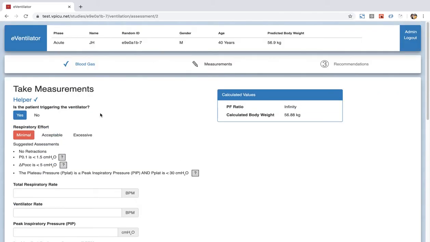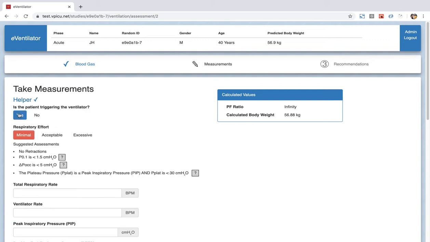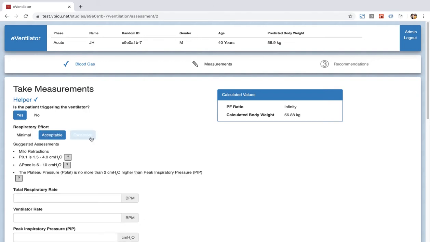Here we'll enter in vital sign and ventilator information. It begins by asking if we're triggering the ventilator. If they say yes, we ask more questions. If they say no, then a lot of these questions about spontaneous rate and effort go away. Let's say that they are triggering the ventilator, and then they'll ask about respiratory effort. Is it minimal, acceptable, or excessive?